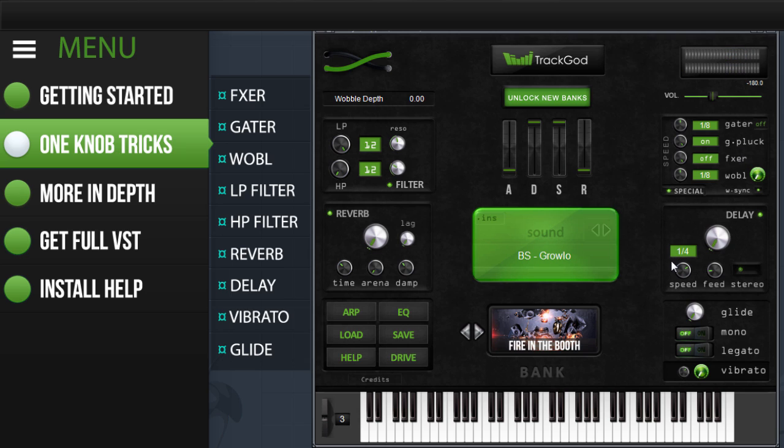And last but not least in the special section, we got the Wobbler. You know what that is, you're gonna get that dubstep type wobble. So here we have the regular bass. And with the wobble, now again, we're gonna go more in depth with how to customize all of that, but for now, we're just showing you the one knob effects.